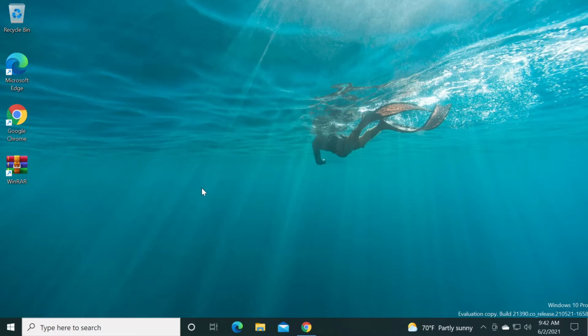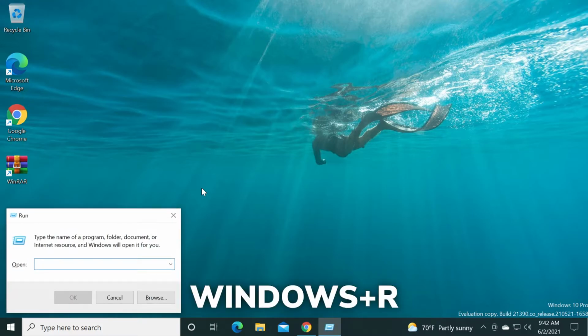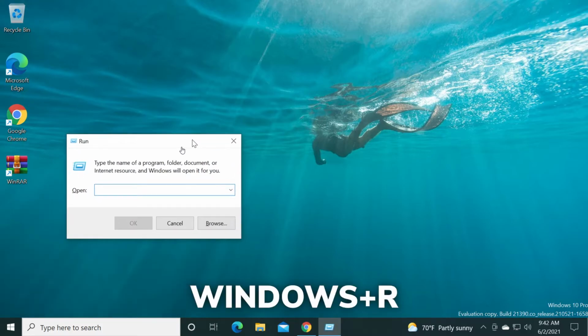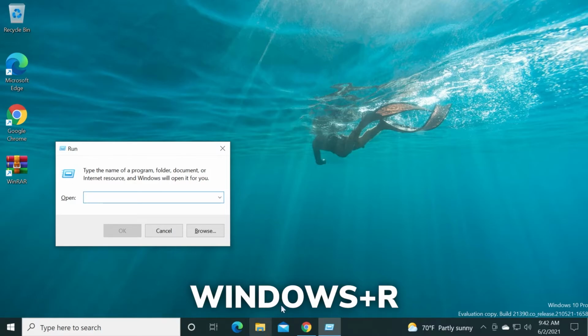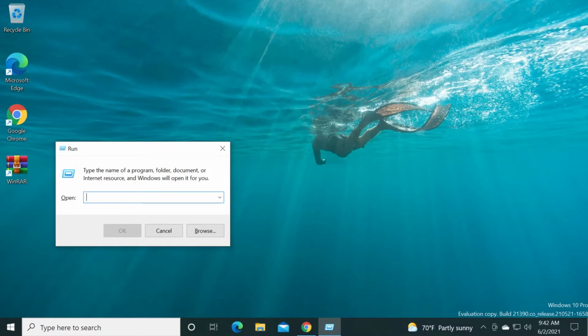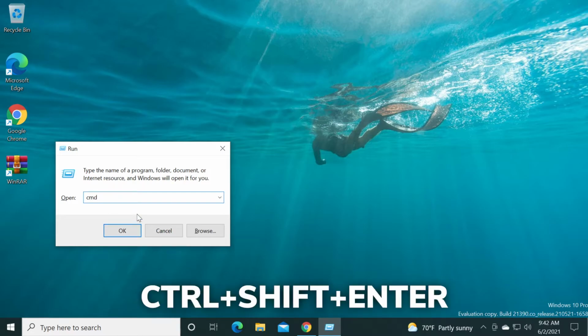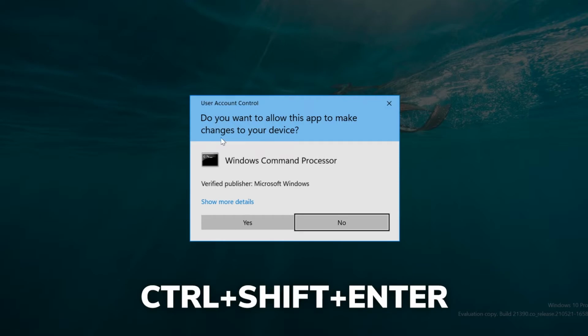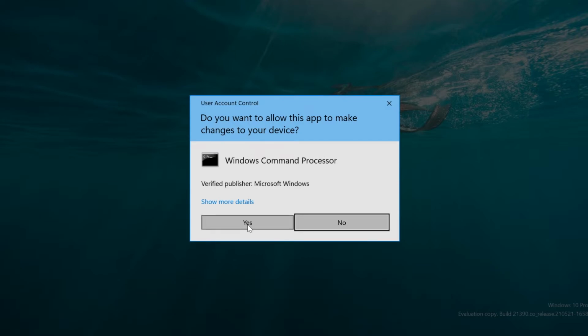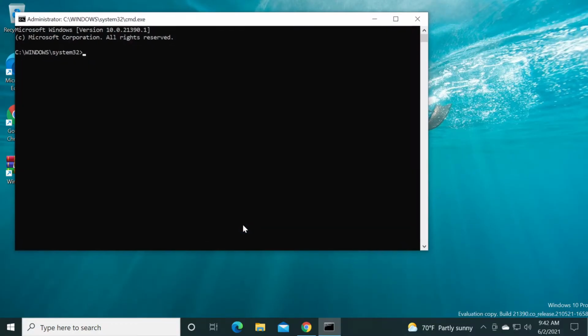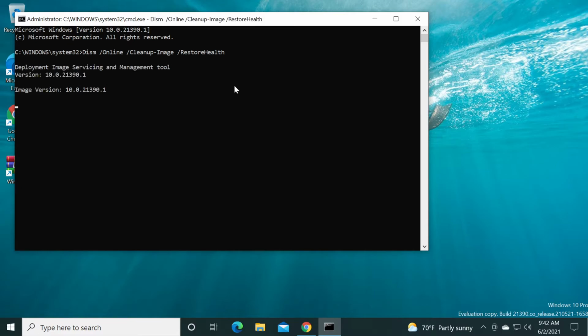But now let's continue. Press the Windows+R keys at the same time on your keyboard. Of course, we're assuming that you cannot access the taskbar, you cannot access the Windows Explorer. Type in here CMD, and then instead of clicking on OK, press Control+Shift+Enter on your keyboard to open Command Prompt as administrator. On User Account Control, click on Yes. Here, the first command that we're gonna run is this one, dism /online /cleanup-image /RestoreHealth. Press enter to run it.